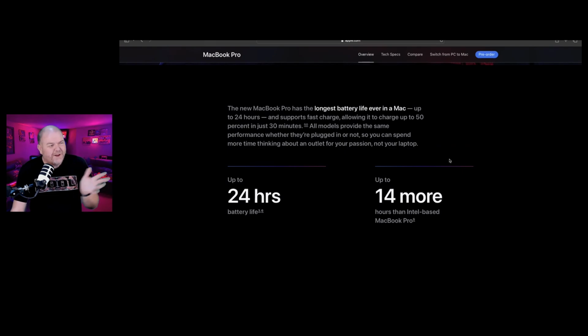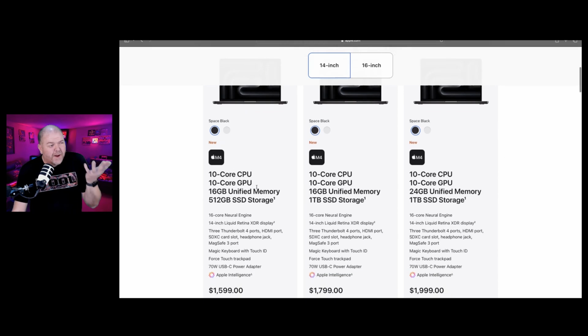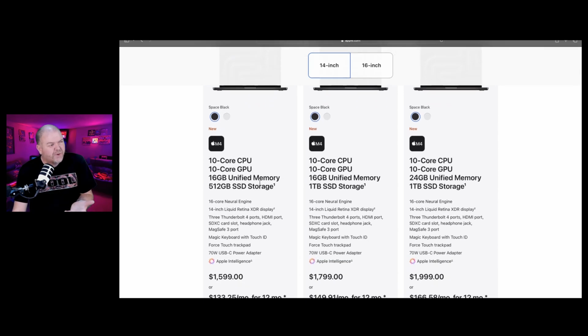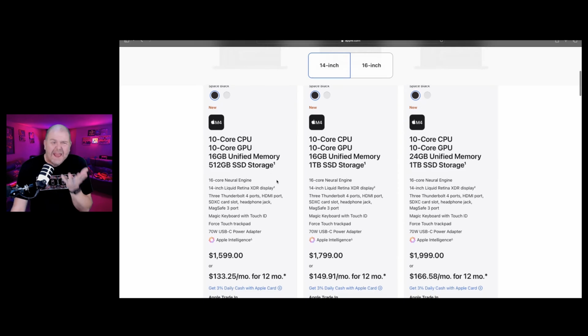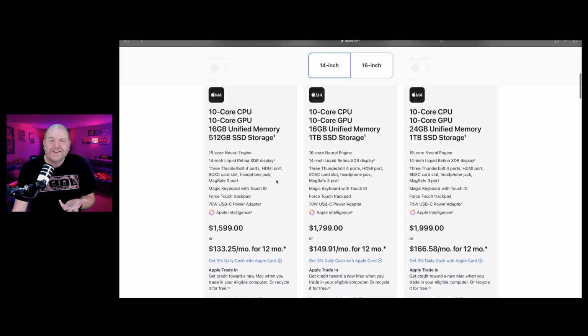Apple are boasting up to a 24-hour battery life. They say it's the longest battery life ever on a Mac, and the efficiency is actually pretty amazing given the power of the chip, which we're going to talk about now. Your base 14-inch MacBook Pro, which is $1599, comes with a 10-core CPU, 10-core GPU, 16 gigabytes of memory, and 512 gigabytes of storage. For $1599, that's actually a pretty good deal.